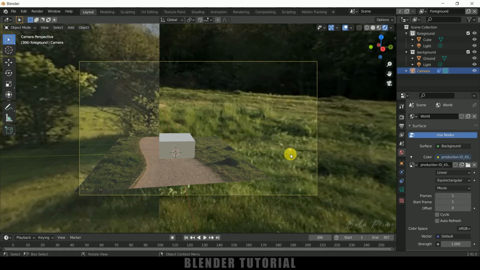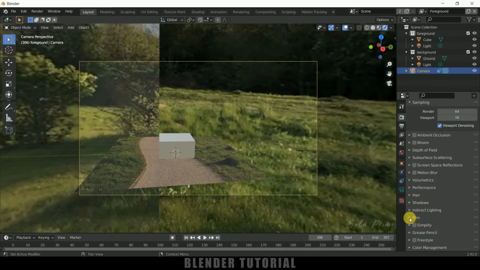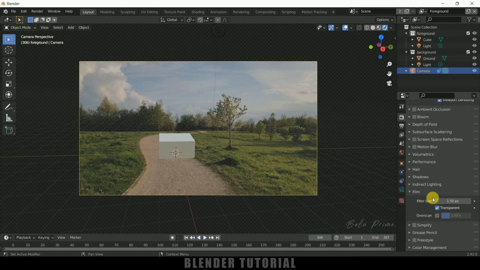This is not the correct way to do it. We need to have a perfect HDR image. Since I don't have one, I'm doing it like this. Come to this render settings, scroll down to this film and make it transparent. Okay, now you can see we got our cube here.